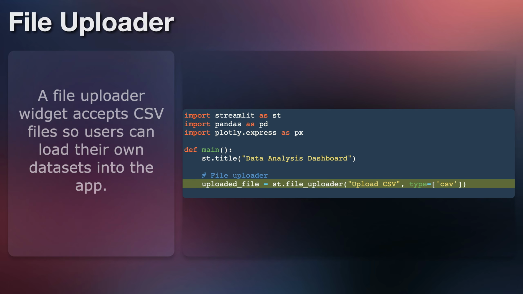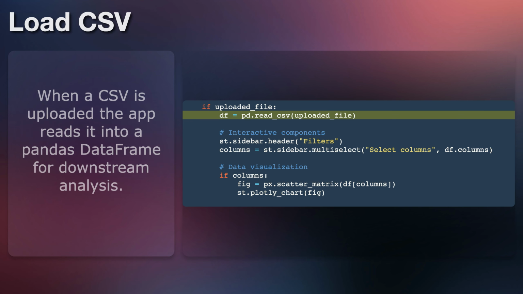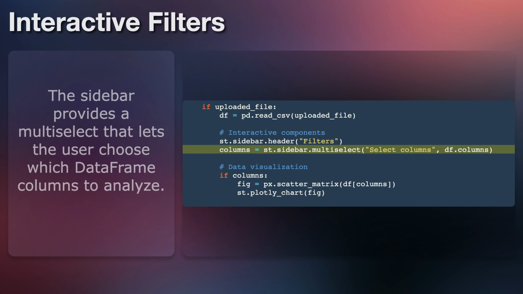The file uploader widget accepts CSV files so users can load their own datasets into the app. When a CSV is uploaded, the app reads it into a Pandas data frame for downstream analysis. The sidebar provides a multi-select that lets the user choose which data frame columns to analyze.